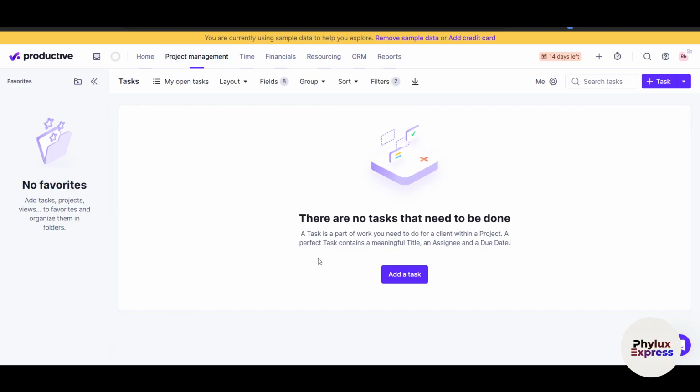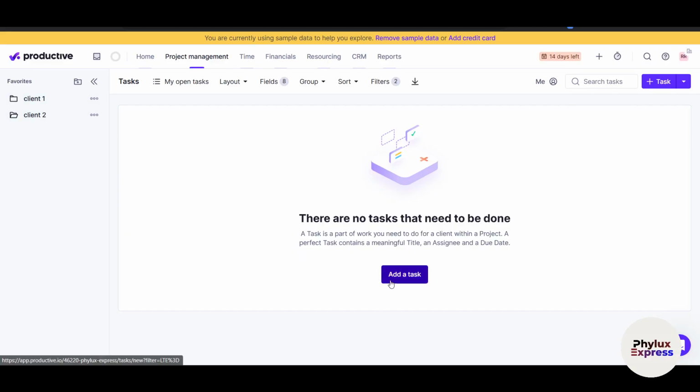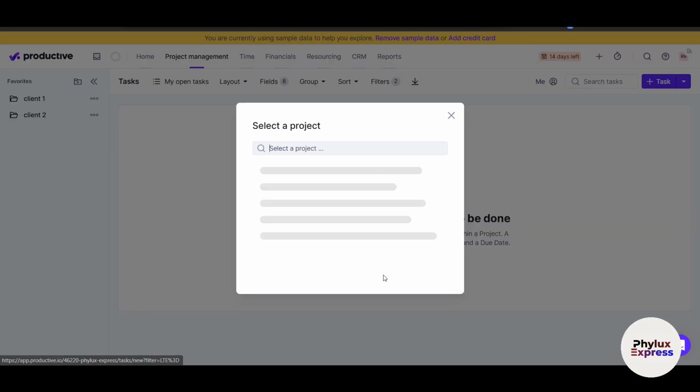Now for this, first of all, you can create a folder. So this is a folder. Let's say this is client 1, and this is client 2. Now inside every folder, I can create a separate set of tasks. For example, I want to create a task for client 1. Simply go and click on add task here.